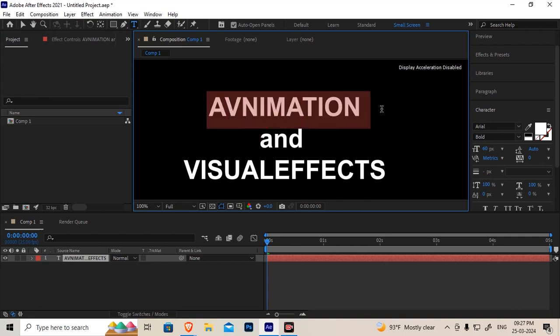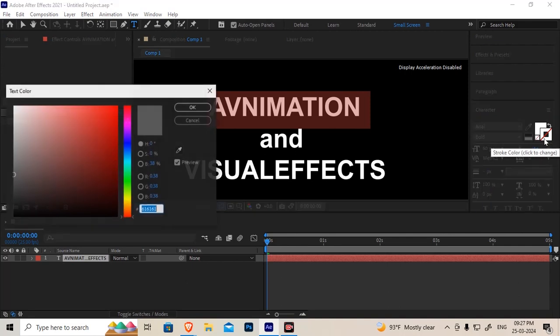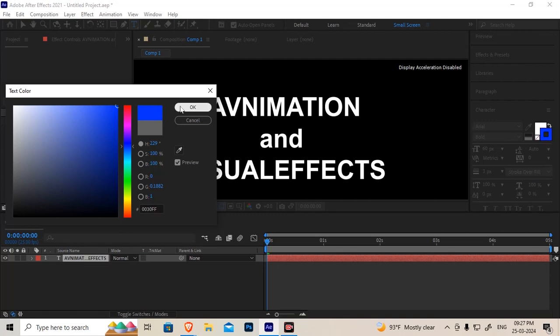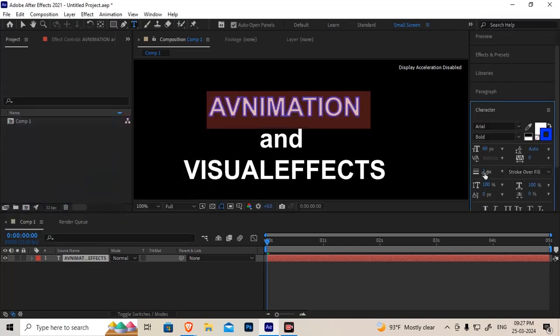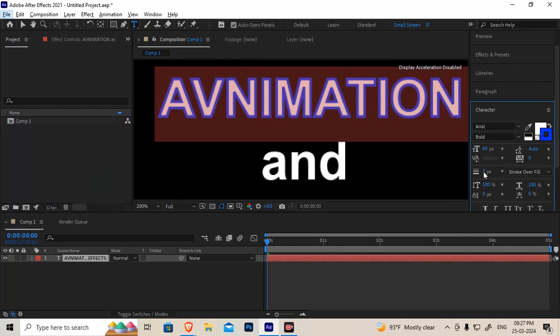For example, for the selected text or for the entire text, if you want to add a border or a stroke, you can click on it and choose a particular color, and you can increase the pixel thickness of the stroke. Clear, Ajay? Yes, sir.